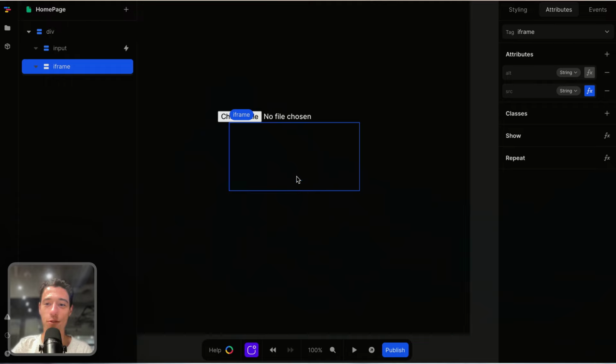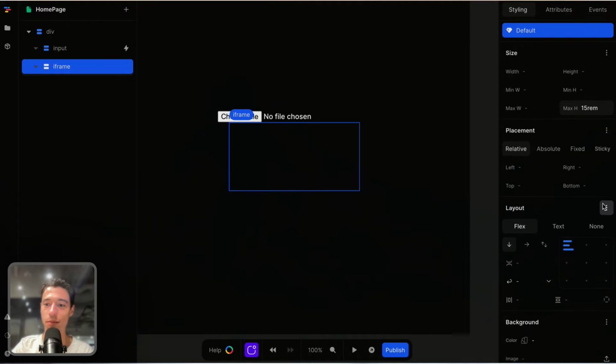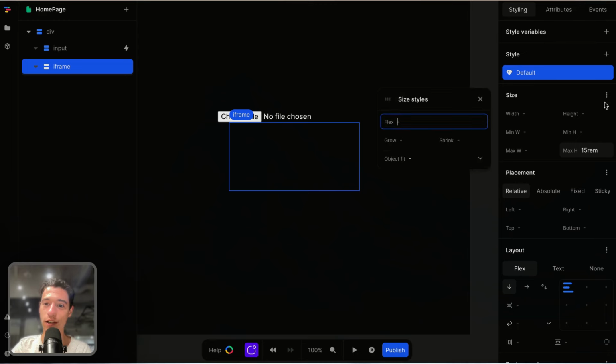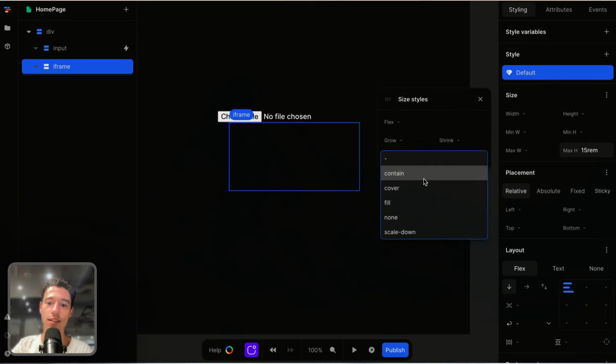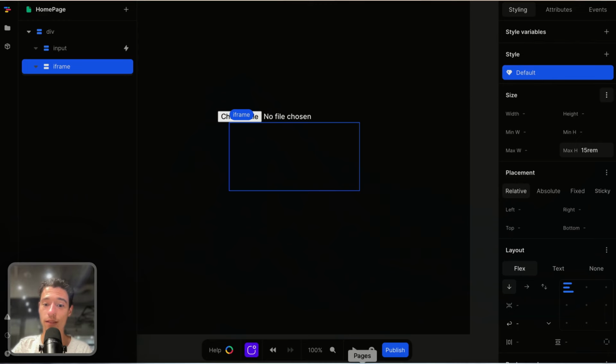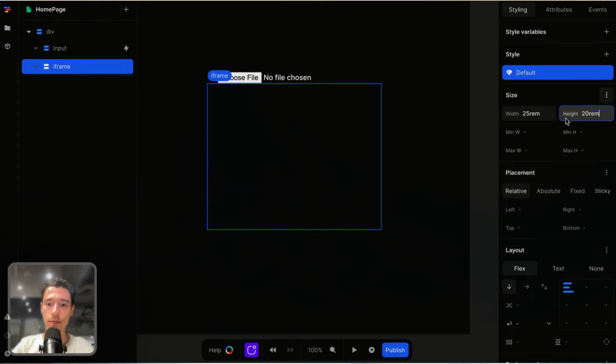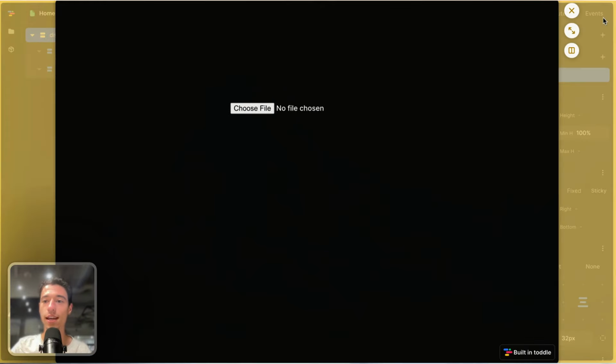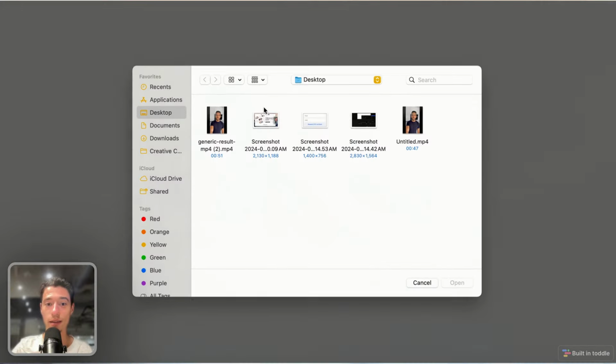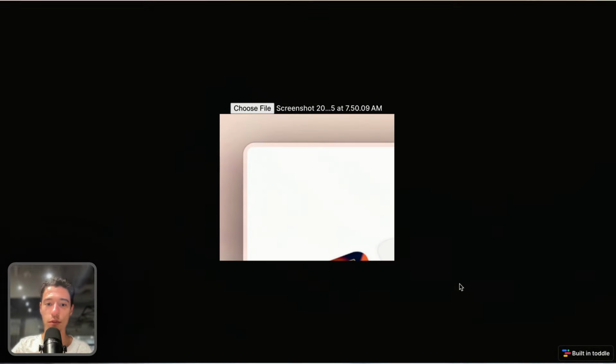Okay, it's working somehow as an iframe as well. If that is something that you want to do, we may need to adjust some sizing here. So I want to go to size, object fit contain, and then we may want to give it a fixed width, so I may want to do 25 rem and a fixed height of 20 rem, and then I could go in here and upload my image, right? And I get an image preview.